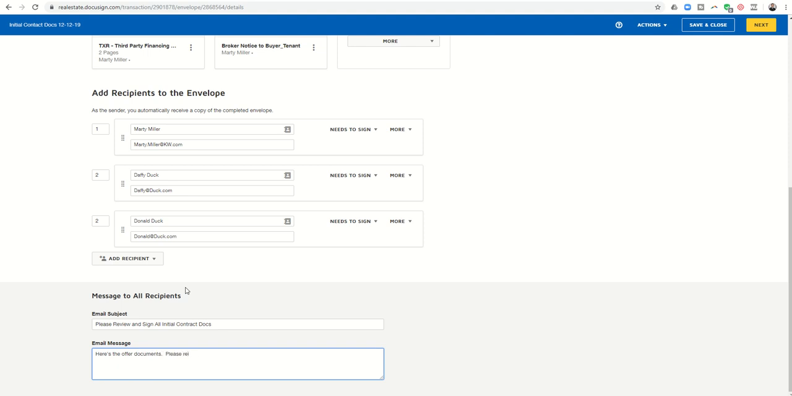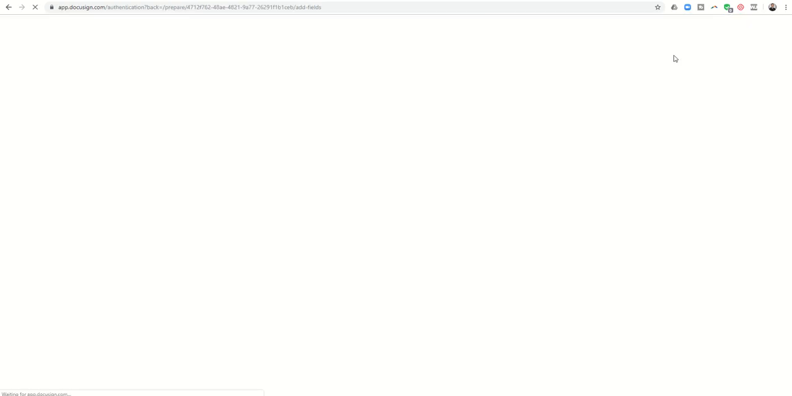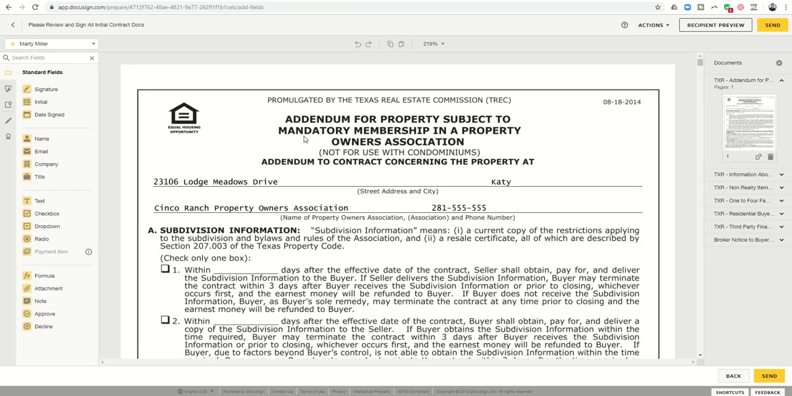Please review and sign. Let me know if you have questions, right? So the next step is to click on next. Once I do that, for some reason, this little button I've got to click twice. The second time I click it, it takes me into the actual signature portion. There it goes. Now it's loaded.